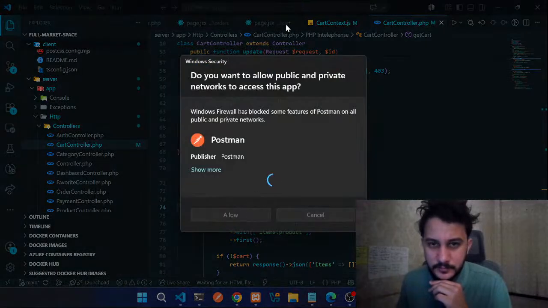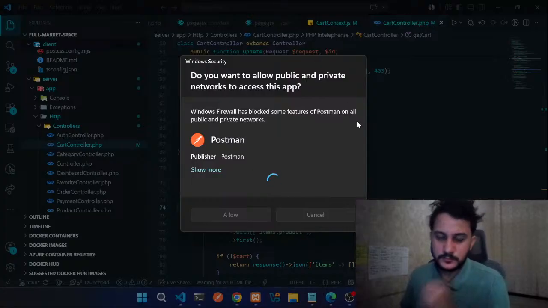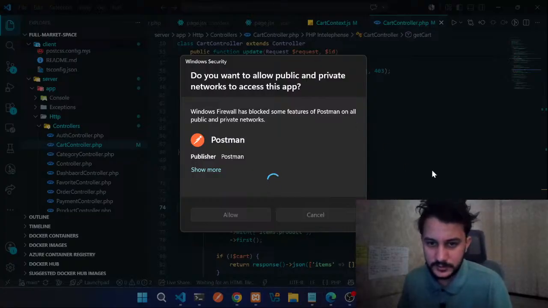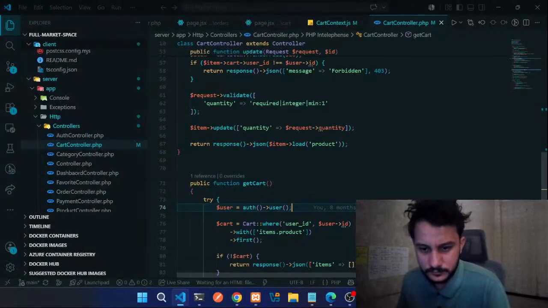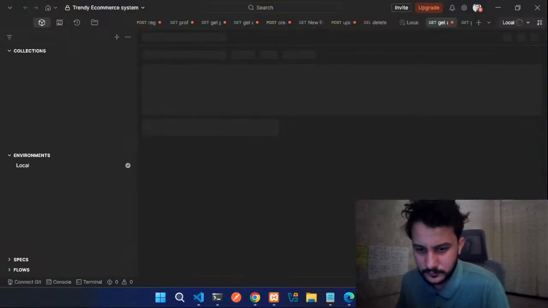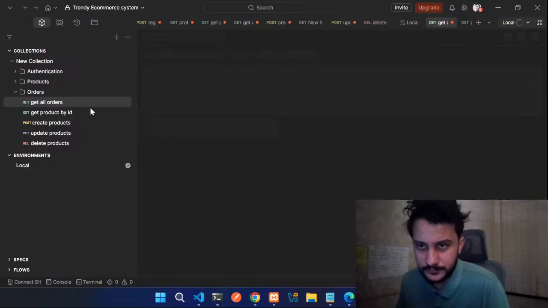So, unauthorized user ID. Let's see right now. Let's open Postman and see what the problem is. Okay, so for the cart, I will open Postman. What is the problem? User ID.